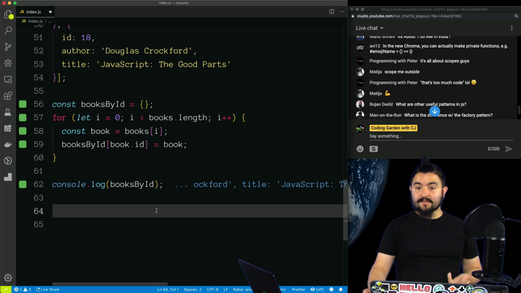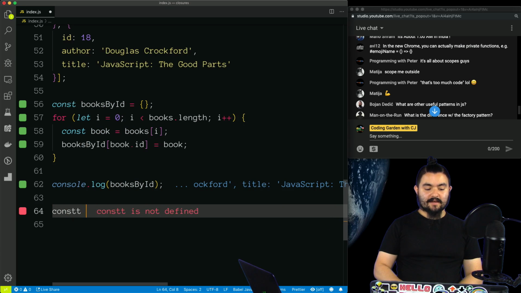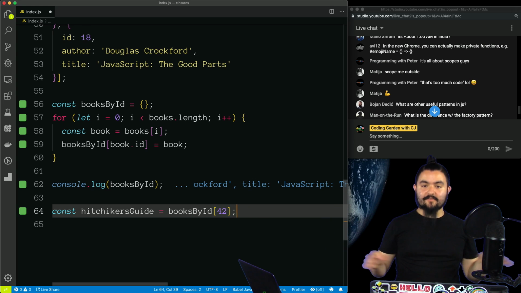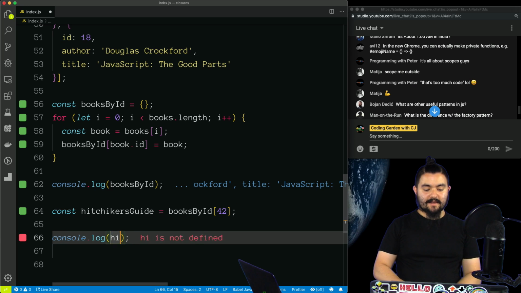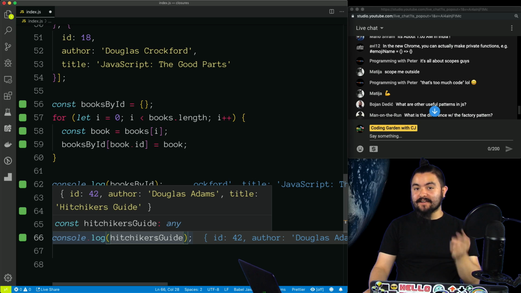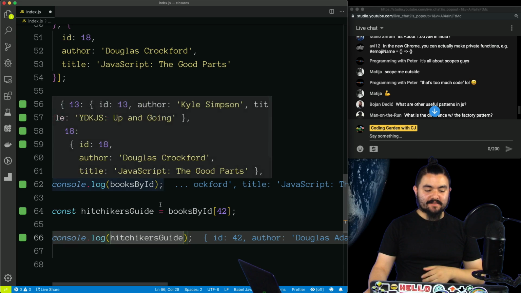And now this is awesome because if for some reason I have the ID, I can instantly say just like Hitchhiker's Guide is books by ID at 42. Instantly. I don't have to find in the array. I don't have to do anything. I can just pick it out by ID. And that should give us Hitchhiker's Guide. I spelled that wrong. But regardless, you'll notice I didn't have to do a find. I just instantly get it. So that's why this is really useful.